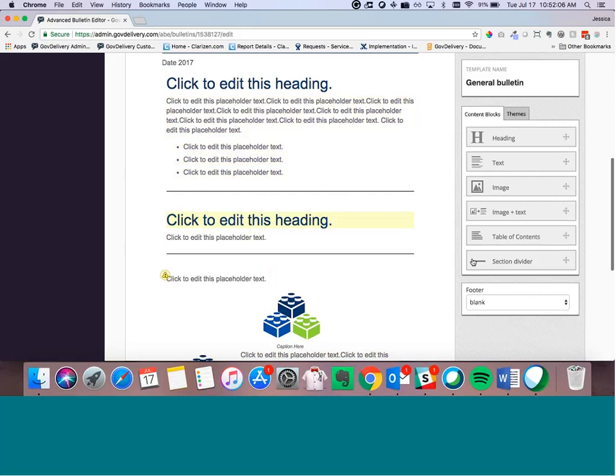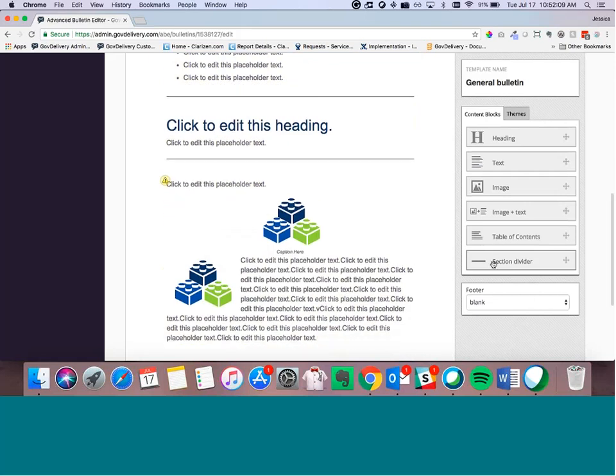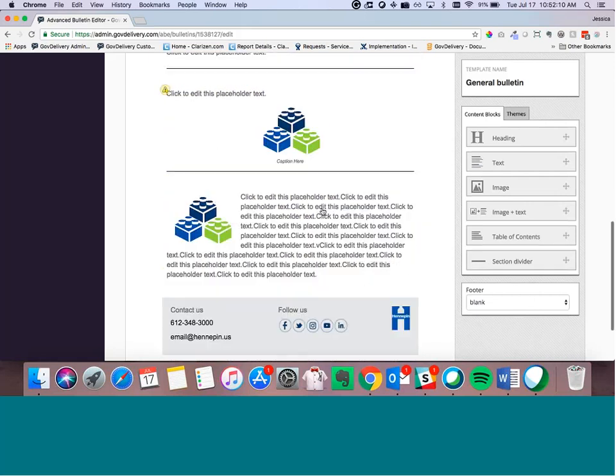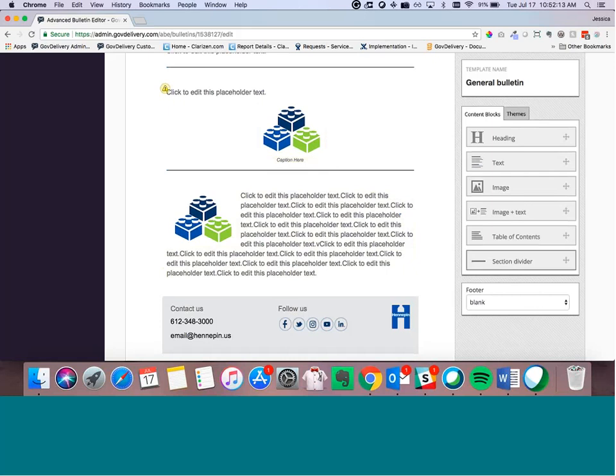Are there any questions? And then, yeah, you can use any of these content blocks here, so you can drag in additional line breaks, section dividers, anything like that.